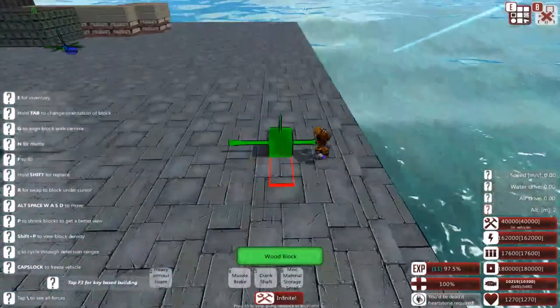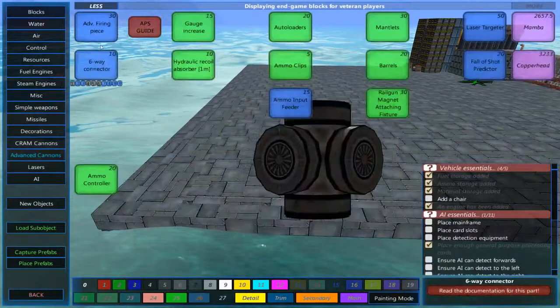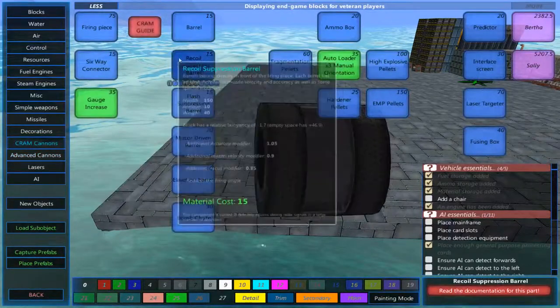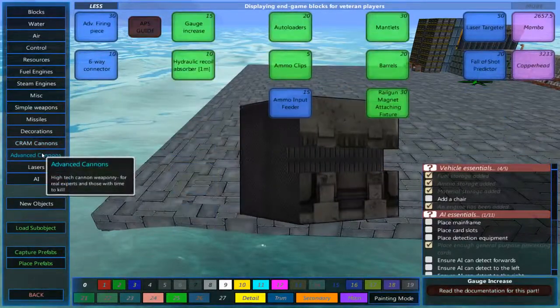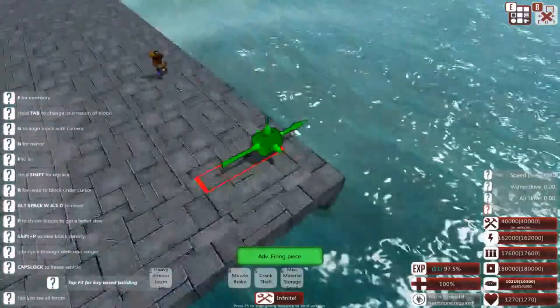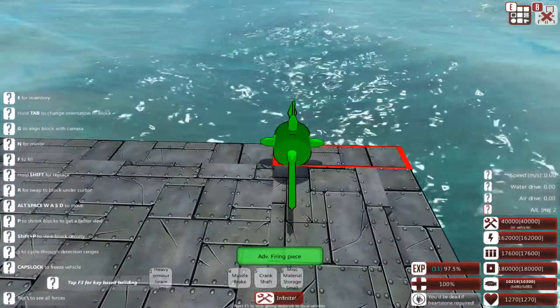I like to use advanced cannons instead of cram cannons. I just happen to know advanced cannons a lot more. I could build a cram cannon, but I like advanced cannons a lot more. So for the basics, the basic cram can, the most basic one you could possibly make.